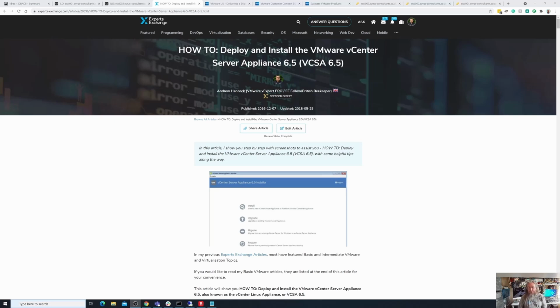I don't actually have an article for deploying and installing VMware vCenter Server Appliance 7.0 or 6.7, but roughly speaking, it's very, very similar to how to deploy and install the VMware vCenter Server Appliance 6.5. Hereafter referred to as VMware vCenter Server 7, which is based on Linux, which is based on the Photon distribution. So the first thing we need to do, if you are lucky enough already to have a license for it, then you can go straight to VMware Connect and download your copy of the appliance.